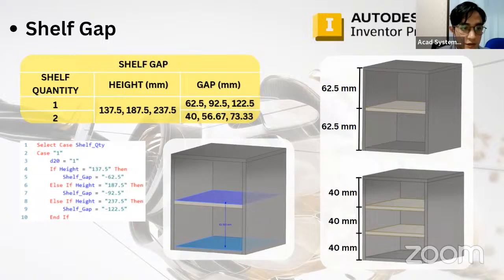Okay, for select case, we will start with our own user parameter, which is shelf quantity. So for case 1, which stands for one quantity of shelf, D20 equals 1. D20 stands for the dimension that is responsible for the shelf quantity. It does not need to be exactly D20. It can be different names, or you can add your own name.